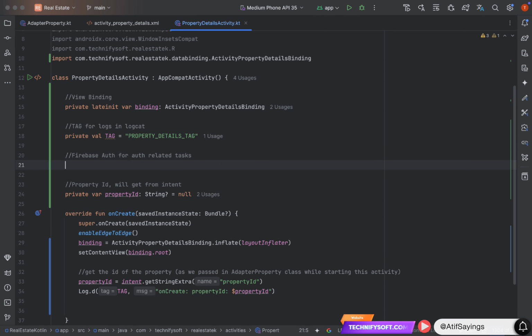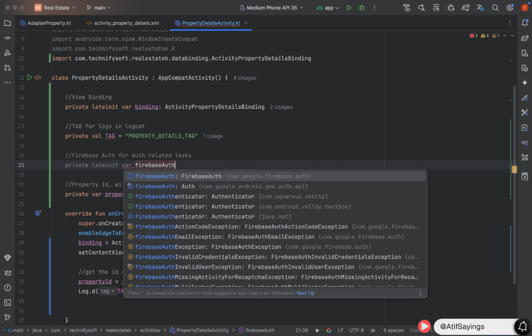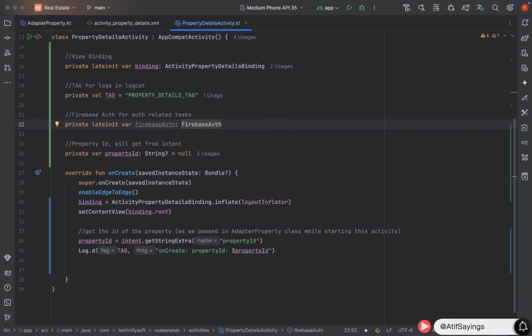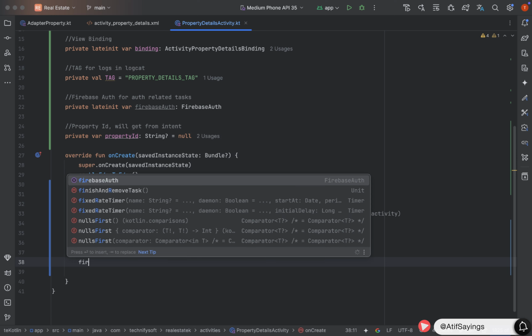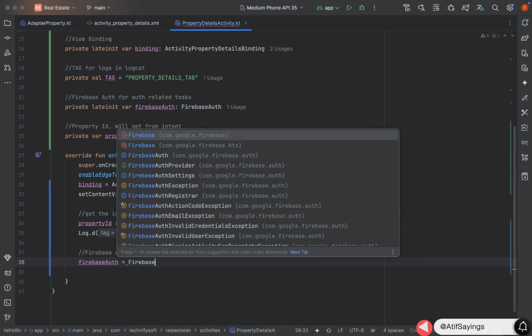Now we need to declare the Firebase auth at class level, private lateinit variable, name it firebaseAuth, which will be of type FirebaseAuth. We will initialize it in the onCreate function, firebaseAuth equal to FirebaseAuth.getInstance.